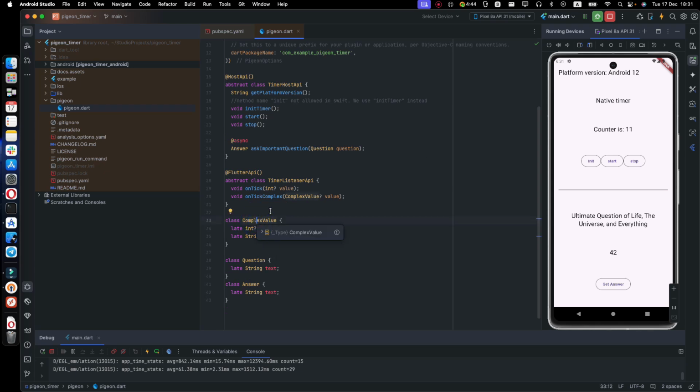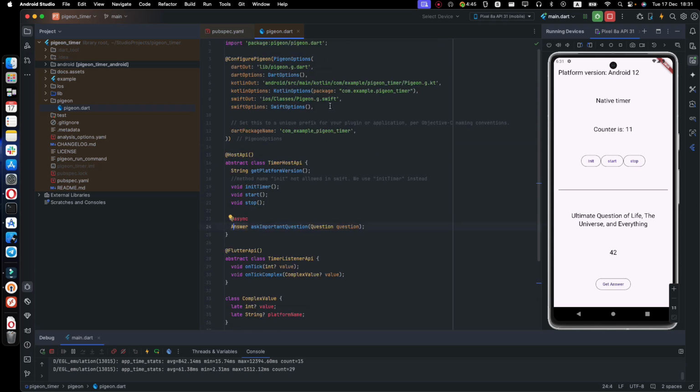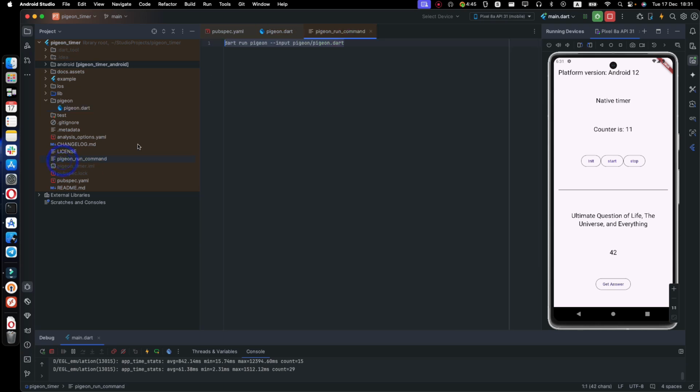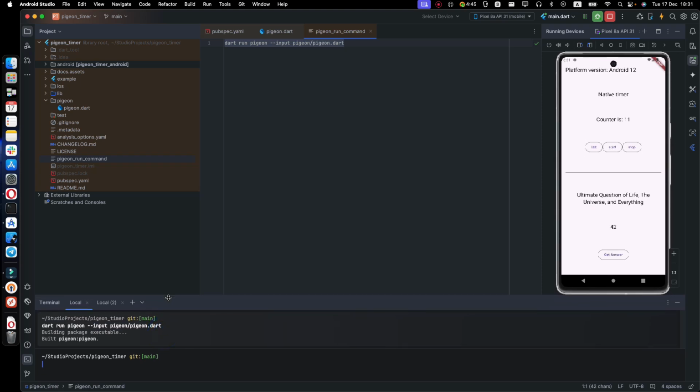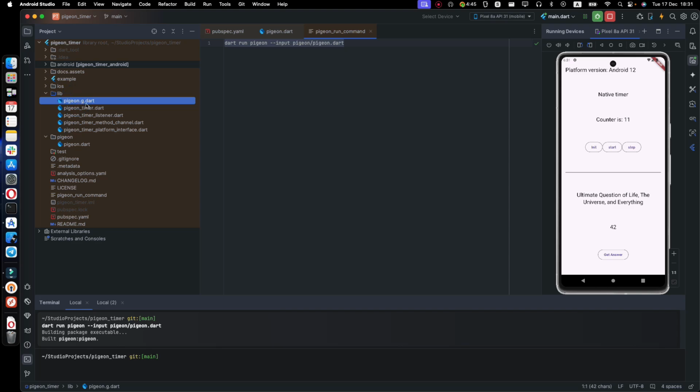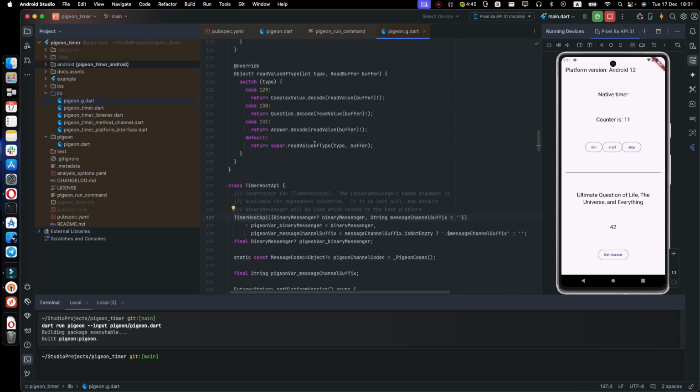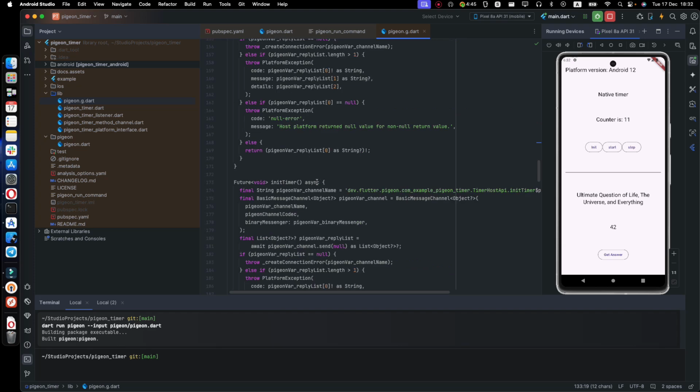All classes used in these functions must also be placed in the pigeon.dart file. Once we've created all the methods, it's time to generate all necessary files. I've created the command in the pigeon run command file. If you created the pigeon.dart file in the same location as I did, you just need to run this command in the terminal. Otherwise, make sure to adjust the file path accordingly. After that, the pigeon.g.dart file will be generated with all the boilerplate code in it.